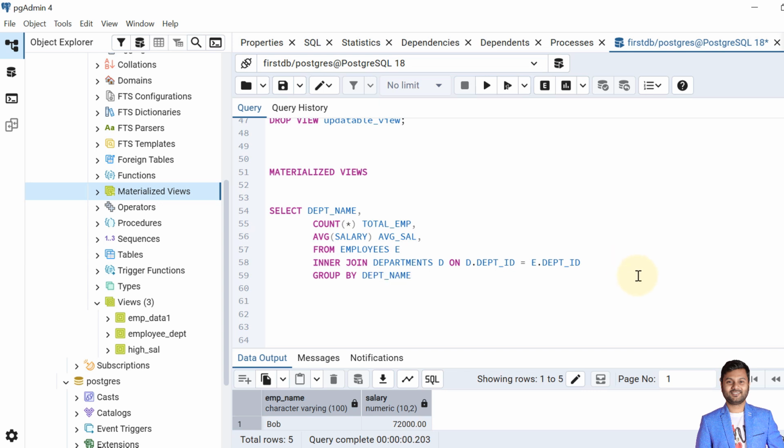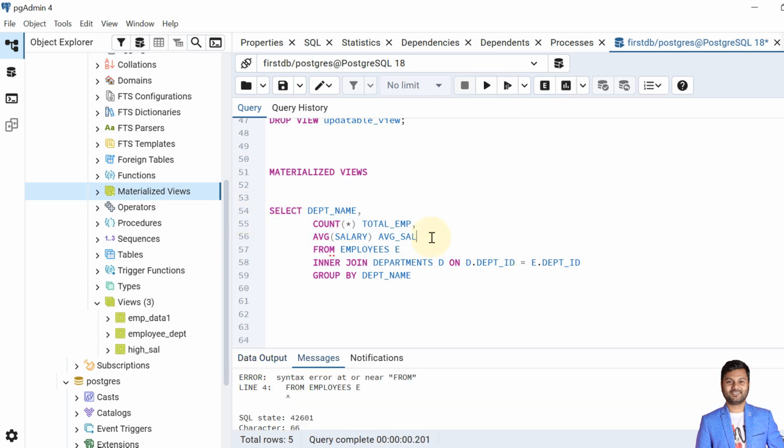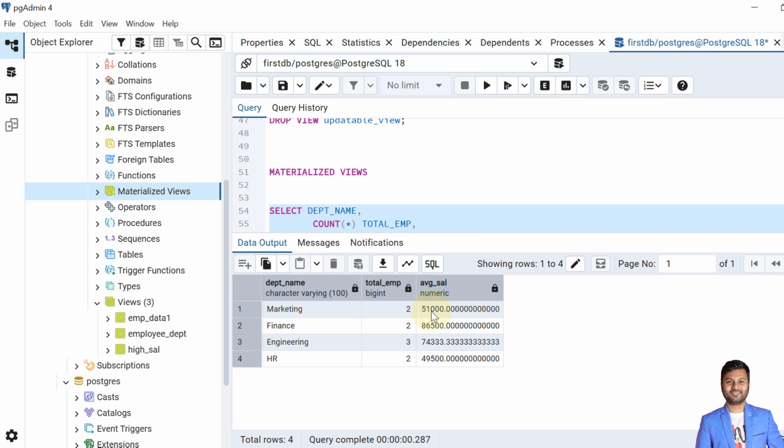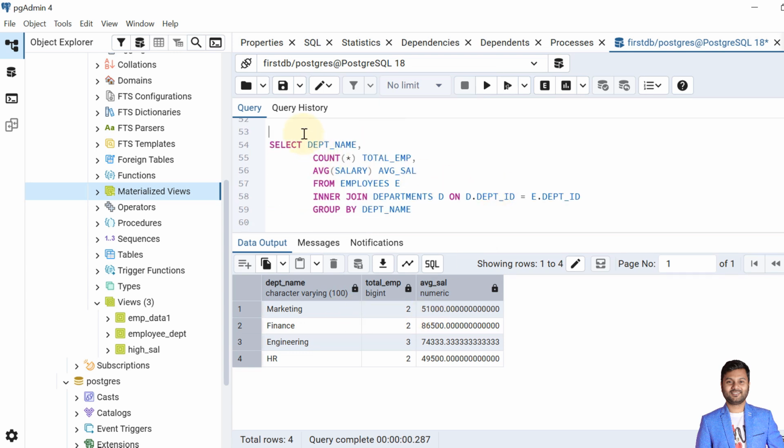So let me query first to see if this gives me the correct result or not, and I don't need to mention the comma here. So let me query again. So here's the output. As of now this is the output. Let me create the materialized view. This is also very simple.